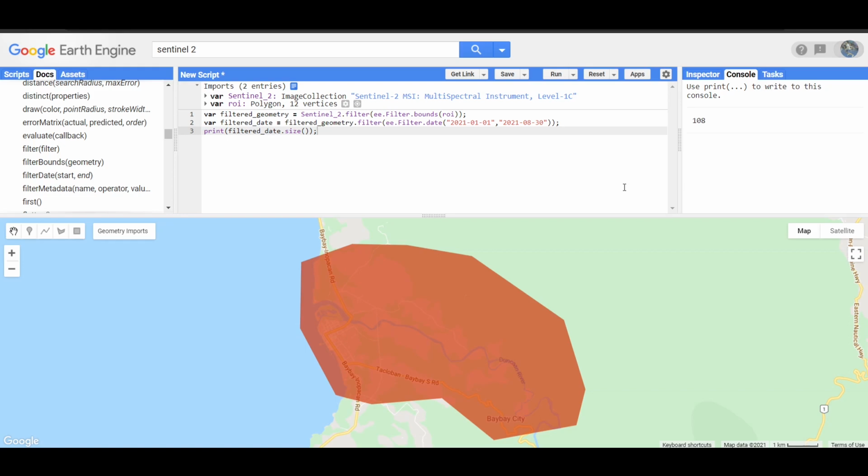So again, we filtered the 19 million, and then we filtered it so that we have imagery in this particular area. So we got 680. And then after filtering it again for the date, from January 1, 2021 to August 30, 2021, we have 108 images left. Now let's try to apply another filter.